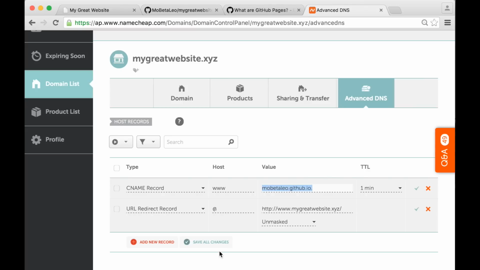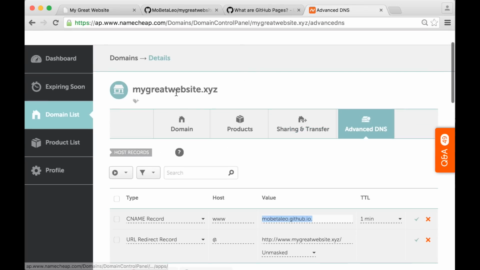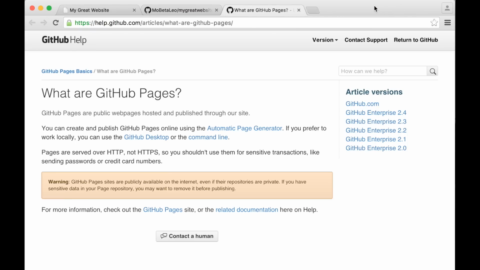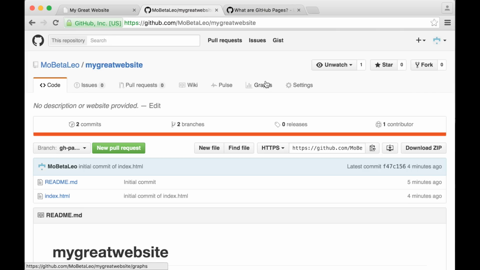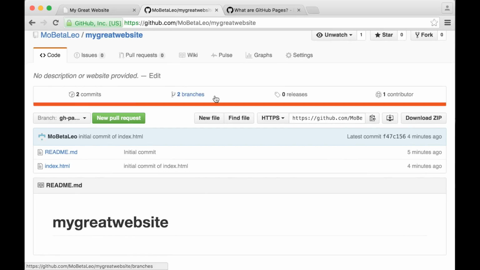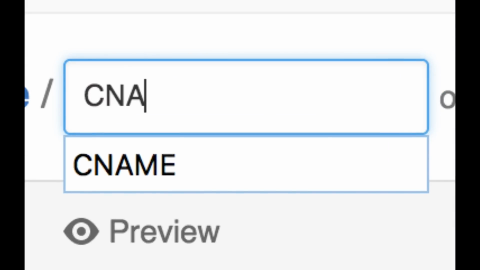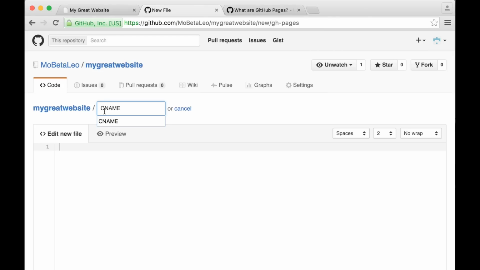So once you set up these two things, you're actually done with Namecheap or whatever other registrar you've used, and you can go to GitHub. So now we've told Namecheap about GitHub, now we just need to tell GitHub about Namecheap. And this is very easy. We just say create a new file, and this file should be called CNAME. And you want the value of that to be your full domain name.